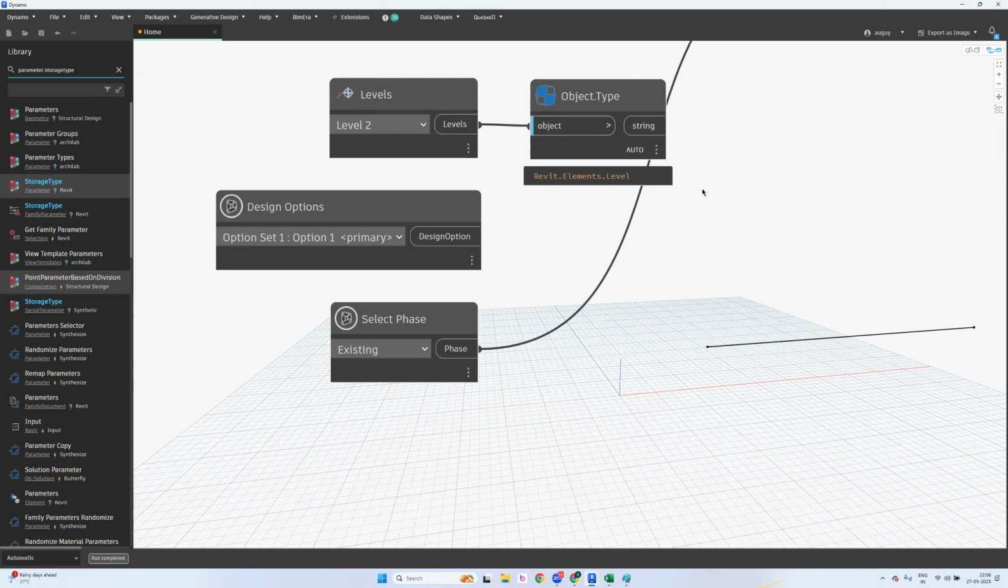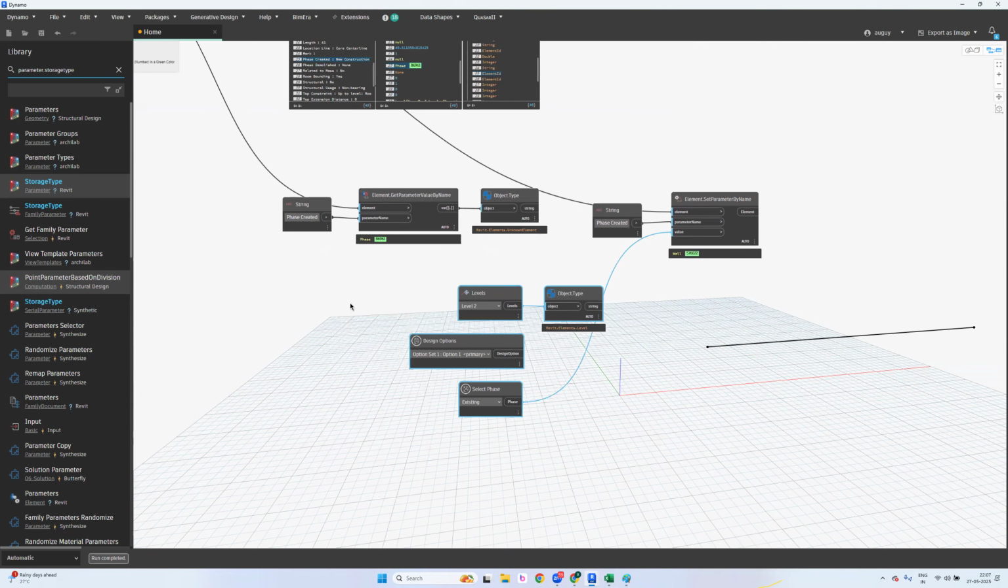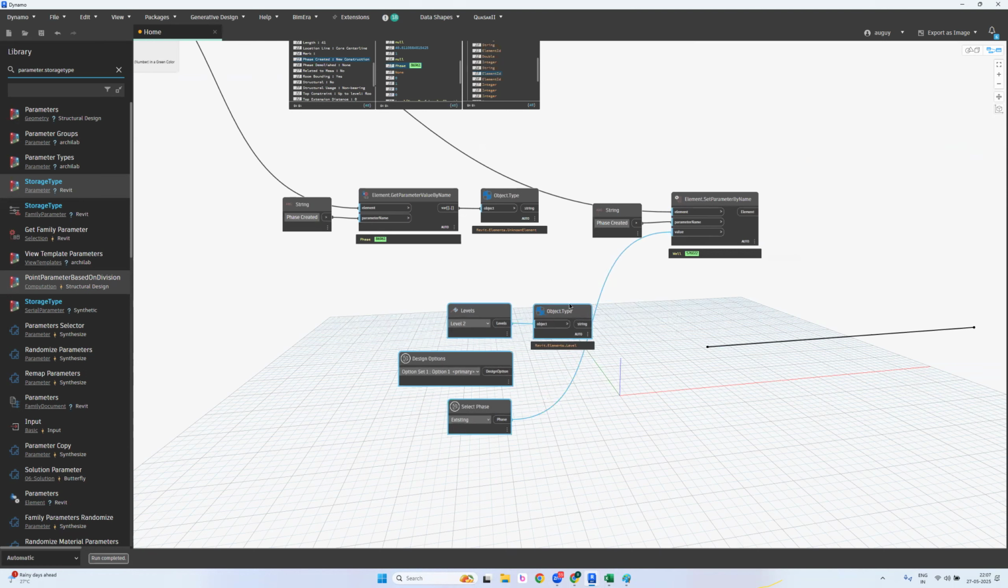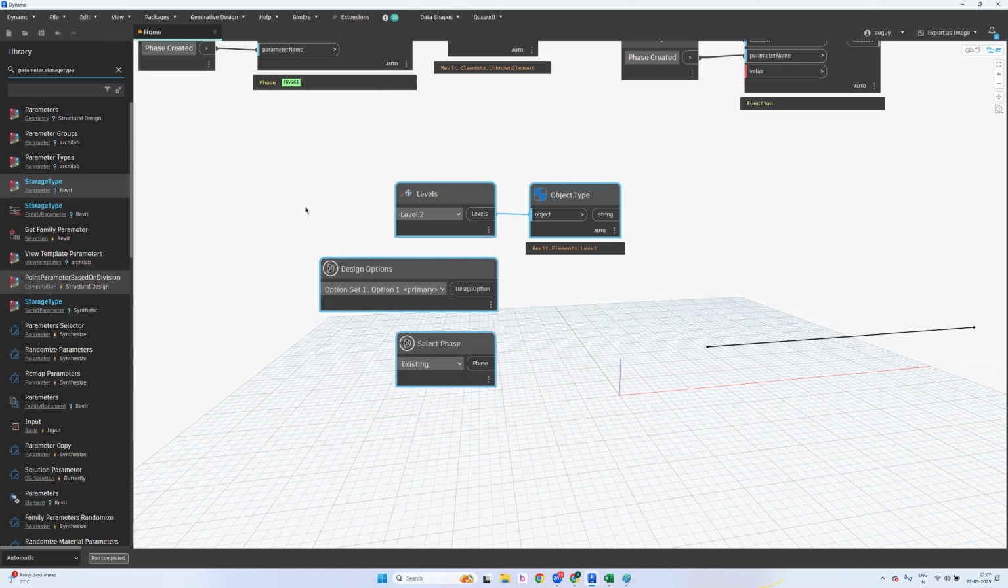Guys, are you clear? Is this concept clear? For every element ID, there must be a drop down node, a node with a drop down list. Is this clear, everyone? What if you don't have it? Then what to do? If you don't have this levels node, the design options node, or the select phase node, then what to do?